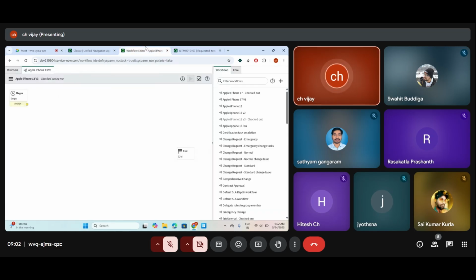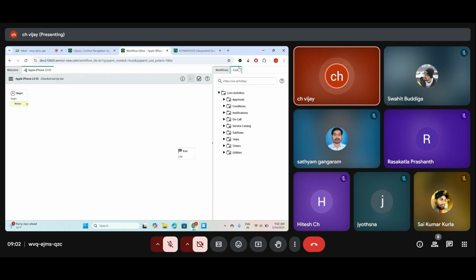So how to create an approval in the workflow? There is an activity. Begin is an activity, end is an activity. In a similar way, we have another activity known as approval user. How to bring those activities? If you see on the right side, this is workflows, this is core. In this core, you'll see all these kinds of activities like begin. Each and every activity has a particular purpose. So I want to trigger an approval to the manager.